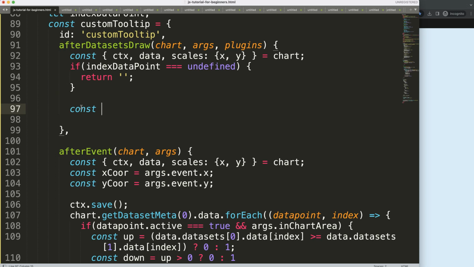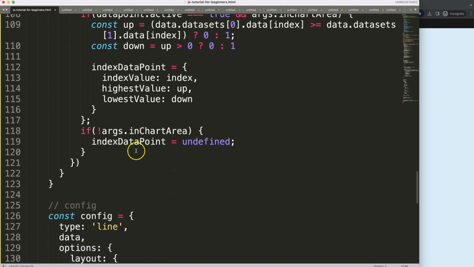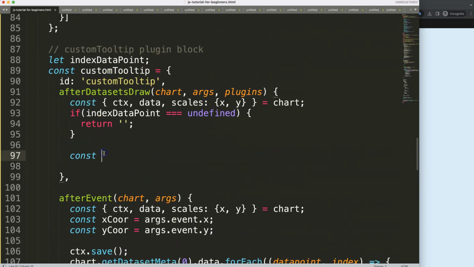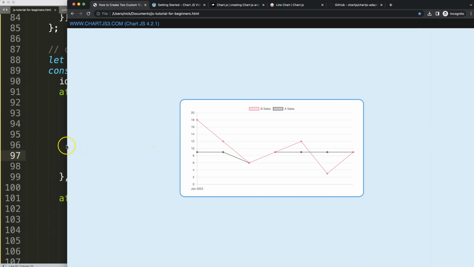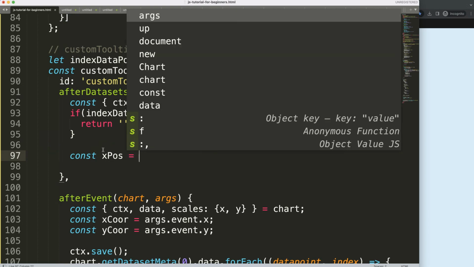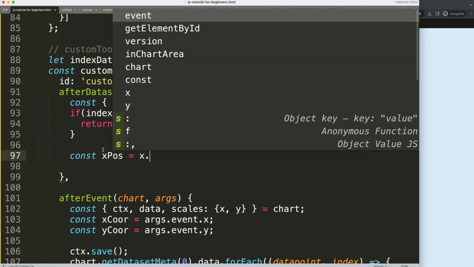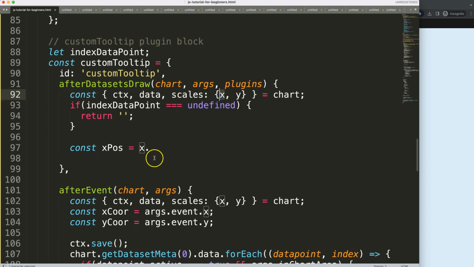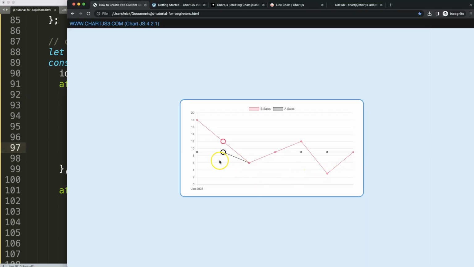And what I'm going to do is grab whatever this index value is here and convert it, making sure it's readable in terms of where we are in pixel coordinates. So I'm going to say constant xPosition will be equal to x, from the x scale that comes from here. So we have the object destructuring, and then we say get pixel for the value. Remember, our value is the index number, but I don't want the index number. I now want the pixel coordinates of that specific index number.